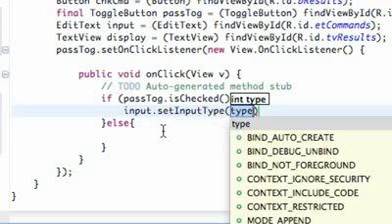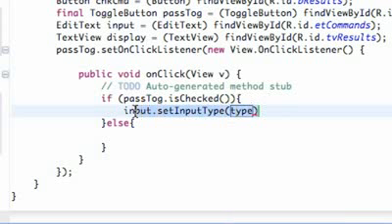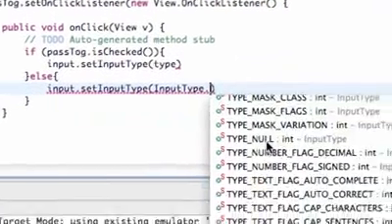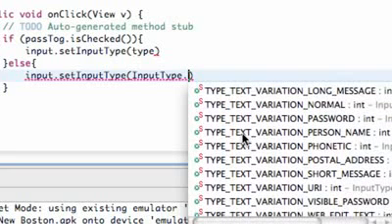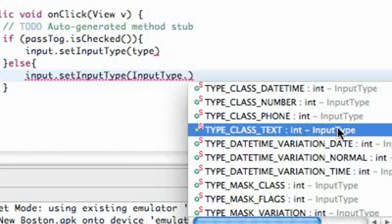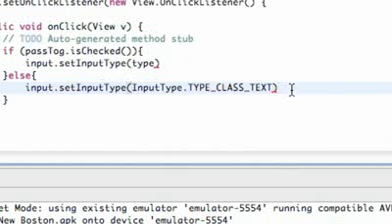And within the parameters, okay, let's copy and paste this. And this is going to be if it's false. So if it's off, we don't want to hide the password. So we're going to refer to the input type class and say input type, then hit dot, and we have certain types of text that we can have as our input type. We're going to use the one called type class text. That's just going to be plain text that you can see, nothing special about it. That's how you'd set up just your plain text. So if the toggle is off, it's going to be plain text.